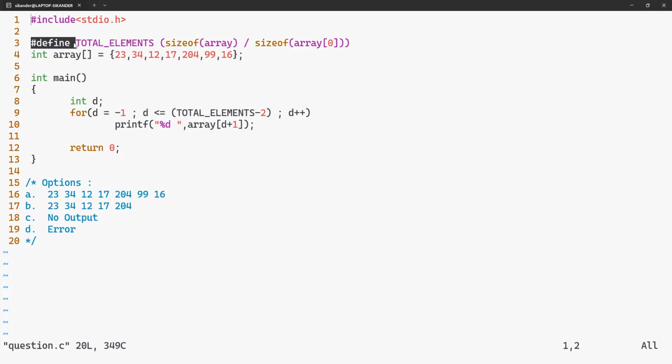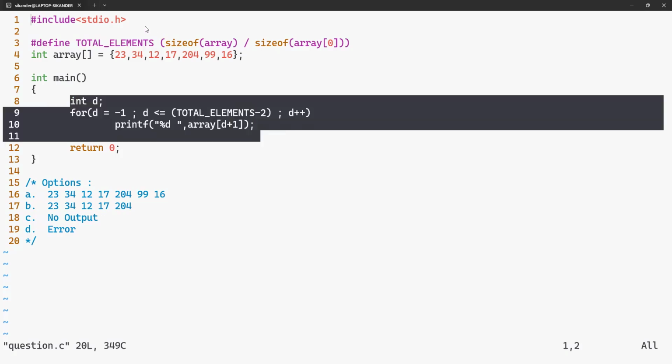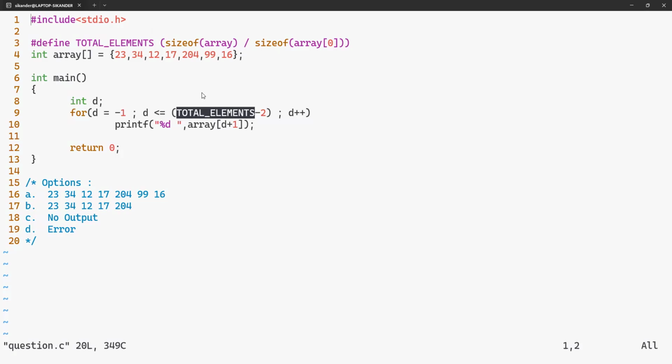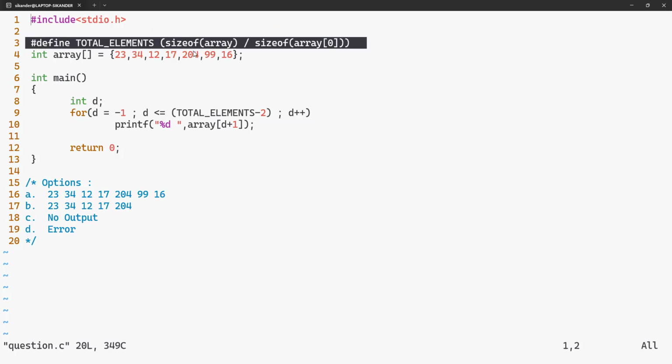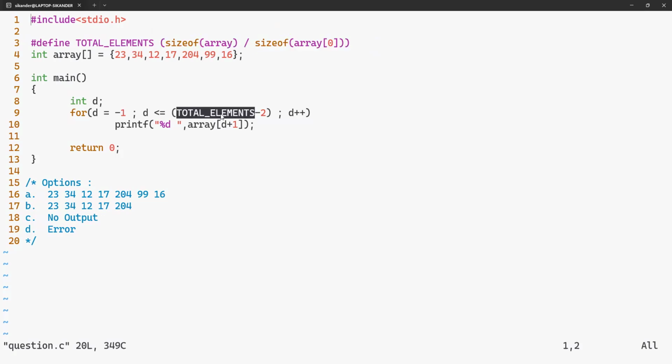But we need to remember that the macro is handled by the preprocessor, which is the phase where the code is preprocessed before being sent to the compiler. In preprocessing, it looks for this macro name anywhere in the code, and on encountering that macro name, it replaces the name with the replacement text. So after the preprocessing, this particular line will not exist. Instead, this statement as it is will be placed here. So you should not get any error.